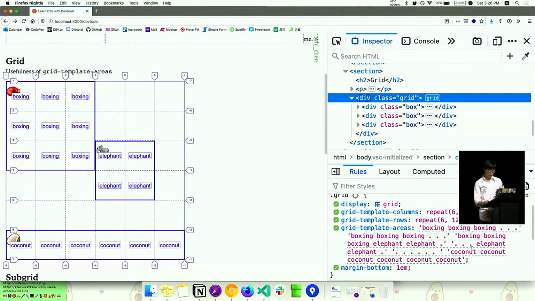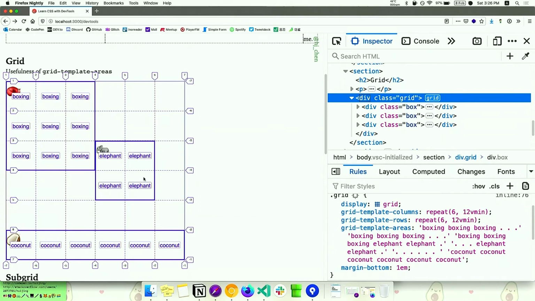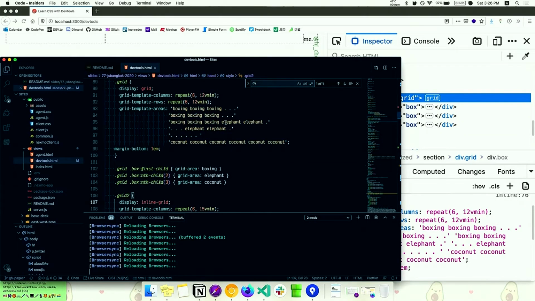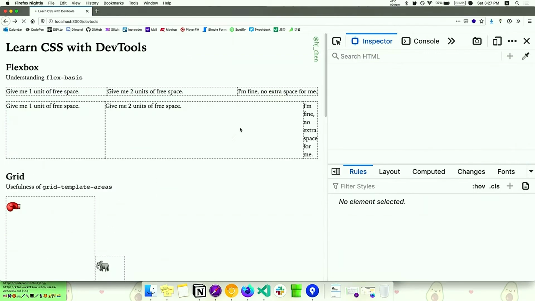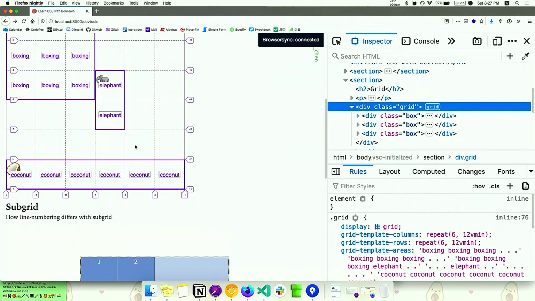And for example, if I want to change, I say, oh, okay, elephant actually doesn't need 4 squares, 2 squares can already. I can just change the code. So a dot means like empty space like that. So I can just change the code directly on the grid, on the container code.